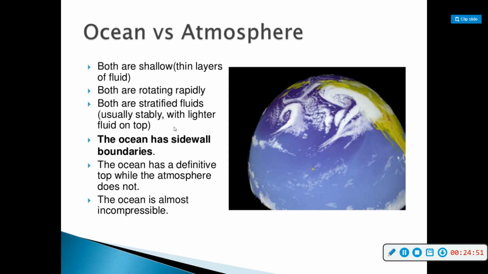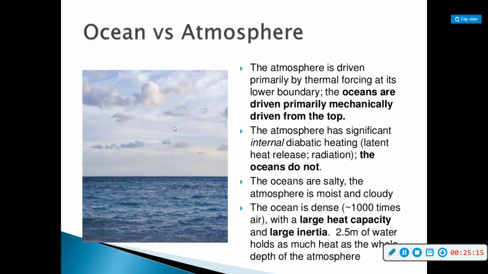And then you have ocean versus atmosphere. Both are shallow, thin layers of fluid. Both are rotating rapidly. Both are stratified fluids, usually stably with lighter fluid on top. The ocean has sidewall boundaries. The ocean has a definitive top while the atmosphere does not. The ocean is almost incompressible. The ocean is driven primarily by thermal forcing at its lower boundary. The oceans are driven primarily by mechanical forcing from the top. Winds, duh. We already talked about that.